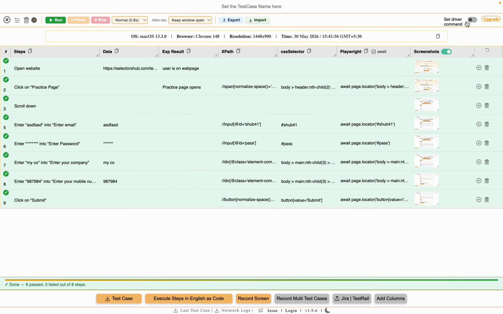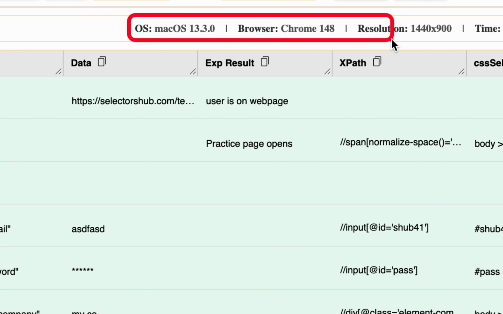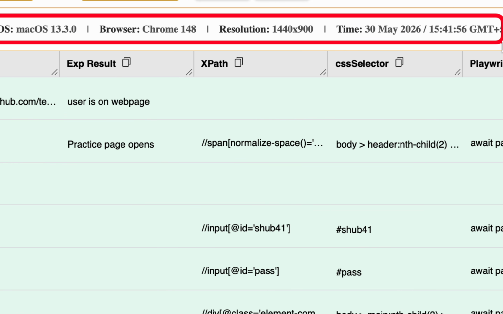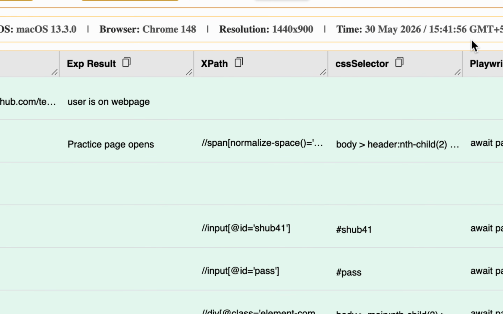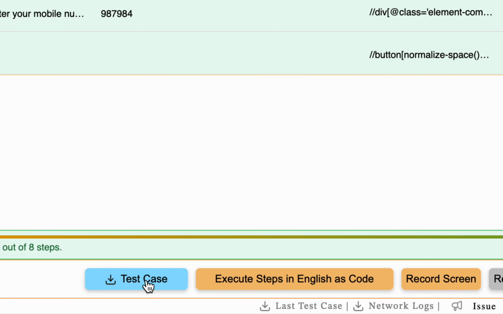And then you can see here you also get details about the environment. So what operating system was used, the browser, resolution, and timestamp as well, you can see from here. Okay, now if you come to the bottom, you will see this button here for downloading this test case.